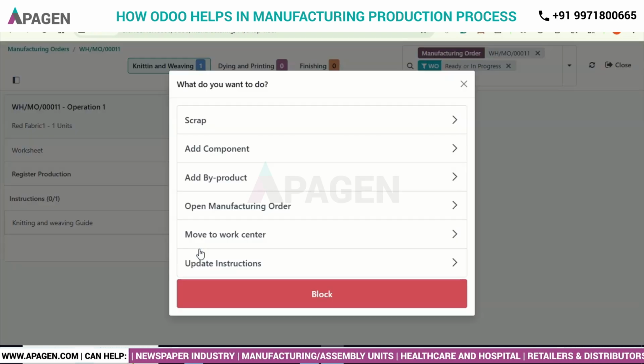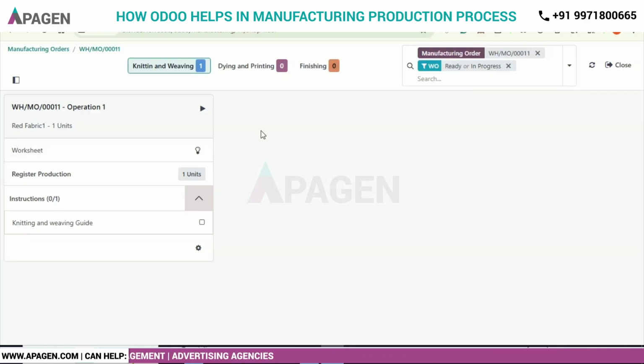Apart from that, you have a cog icon that you can make use of for scrapping the particular operation. You can add a component, you can add a byproduct, or you can open a manufacturing order as well, or you can move this particular operation to another work center, or you can update the instructions as well. And if you want, you can also block this particular operation by tapping on the block. This shop floor operation would be blocked.